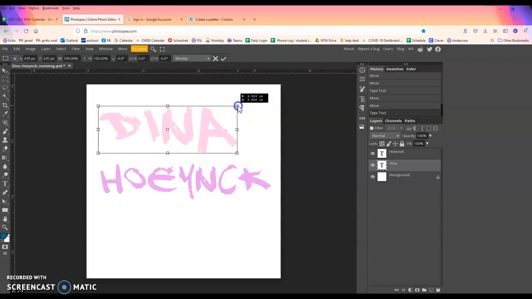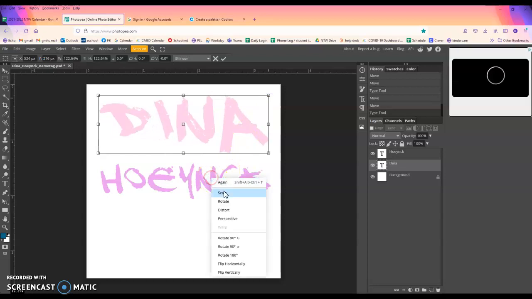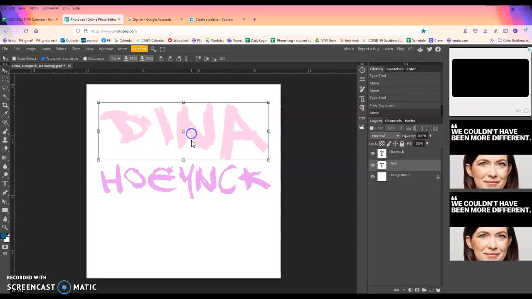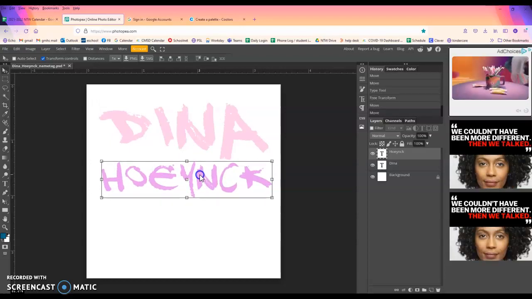I can scale it up. So I'm holding Shift and clicking and dragging to make it the same width as the word Hoink. And then I hit Enter on my keyboard to confirm that change. Now I can move this around as I want. I'm going to move Hoink around and get everything lined up the way I like.